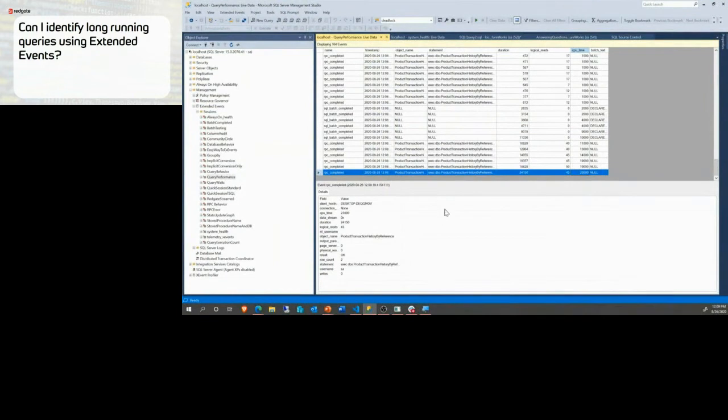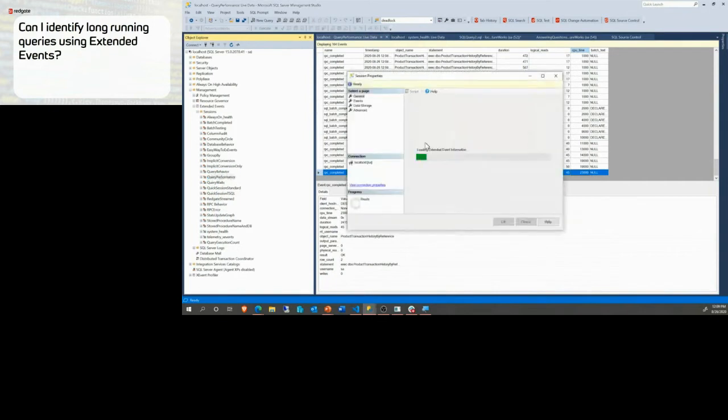So here's what I did. All I did was set up this session. Let's take a look at it. Properties. And it's still running, by the way, so we can't modify it. While it's running, you can't make changes to it. Let's go to the events.